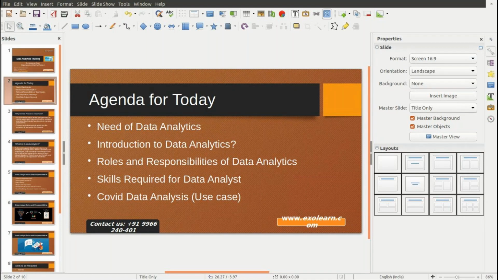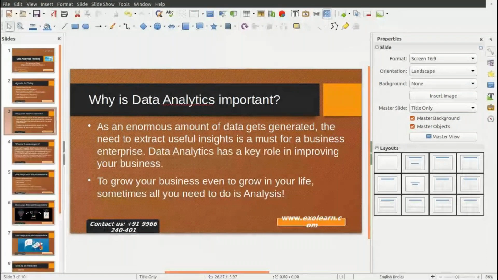And at the last we are going to discuss one use case which totally represents the need of data analytics, and the role of a data analyst, what type of roles and what type of tasks have to be performed by a data analyst. Fine. So let us start with why data analytics is important.